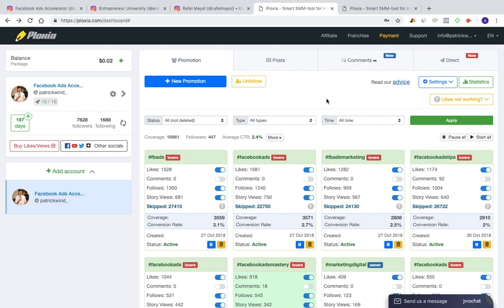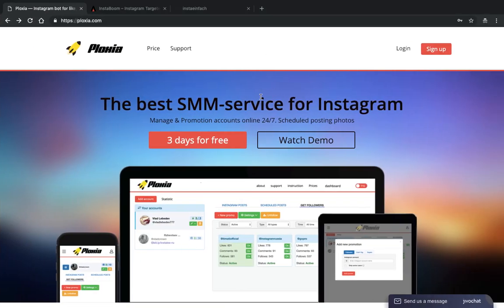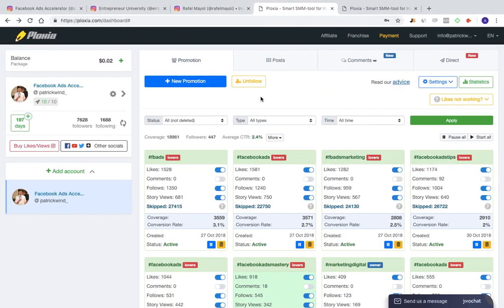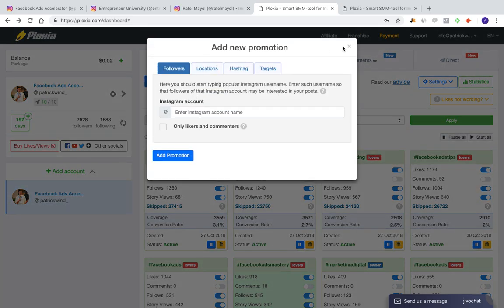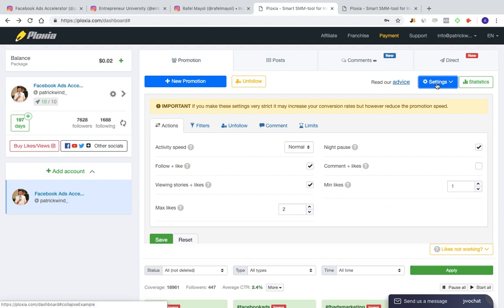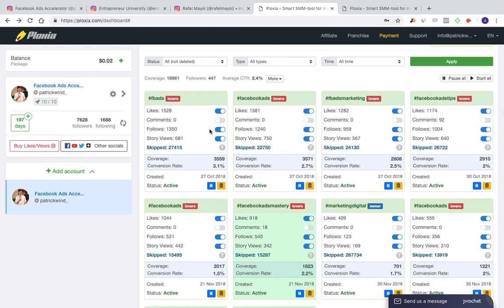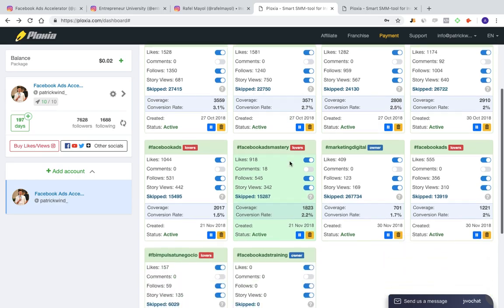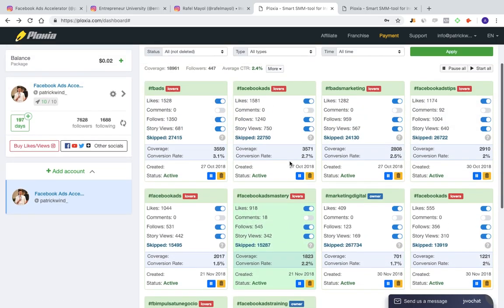So how I'm going to structure this module is that I will first show you how to set up your account, and then I will walk you through my account and show you how to create new promotions with followers or hashtags, for example. Then I will show you my personal advanced settings, and last but not least I'll show you how to manage your Instagram bot on a daily basis. So sounds good? Then let's get started.